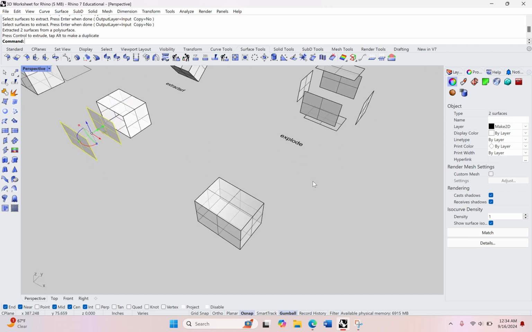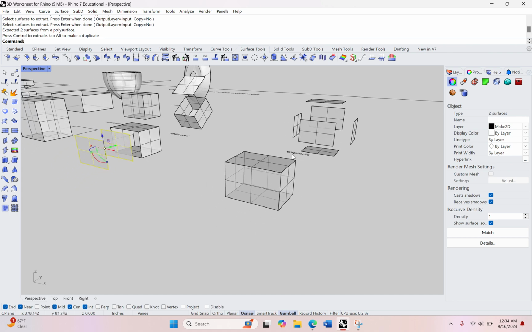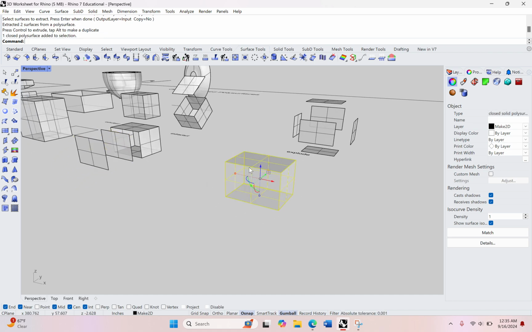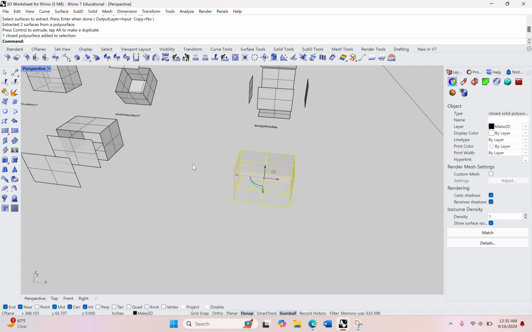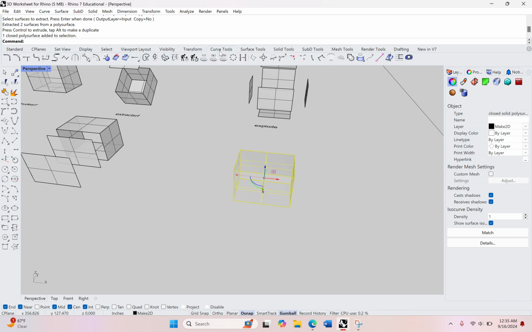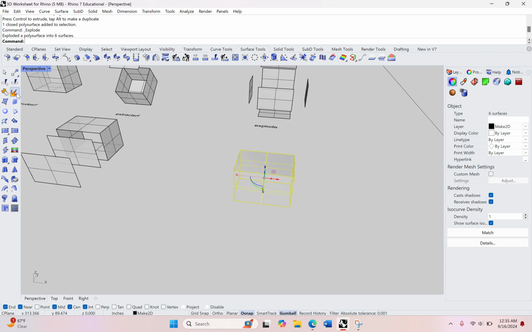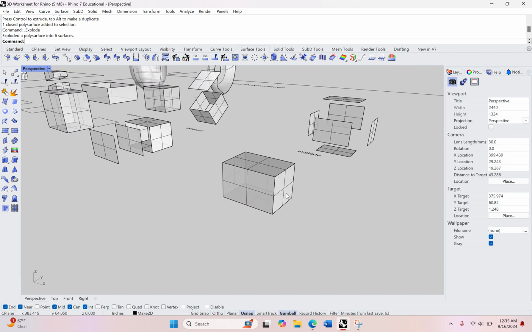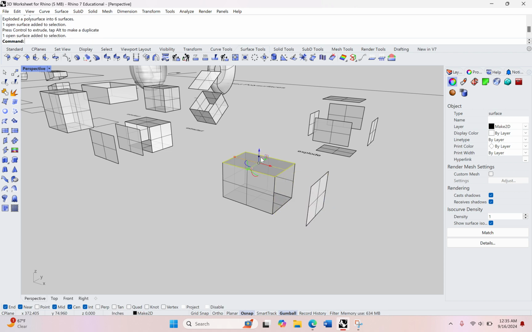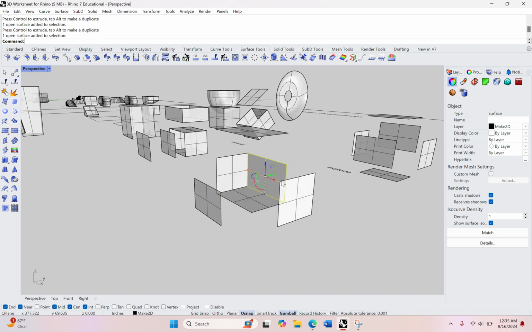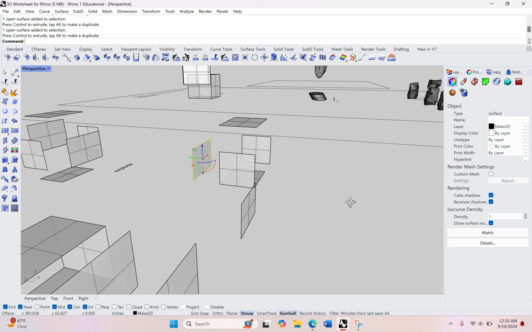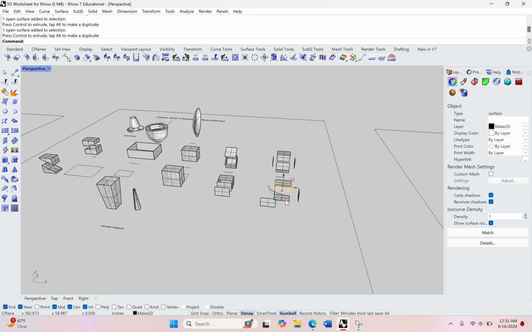All right. Okay, so explode. One closed poly surface added to selection. With this selected, and I can do this either from the surface tools set or the curve tools set, I can explode. And now none of these surfaces are joined. And I can pick them all apart. Okay.